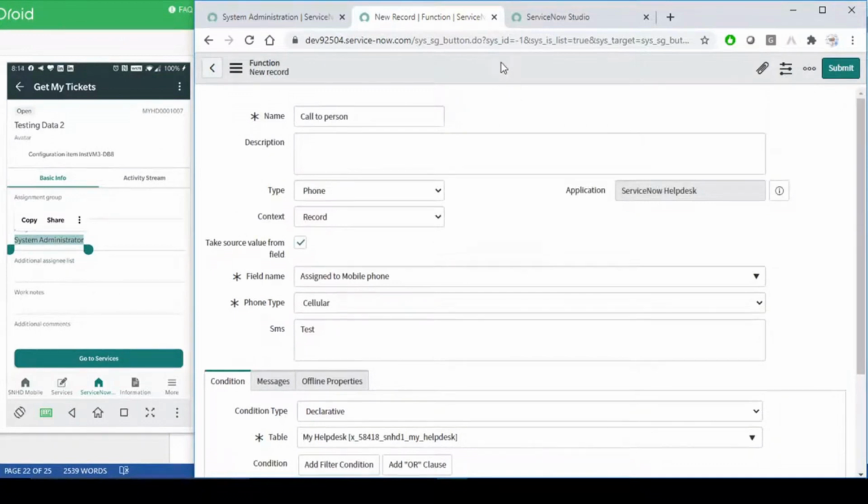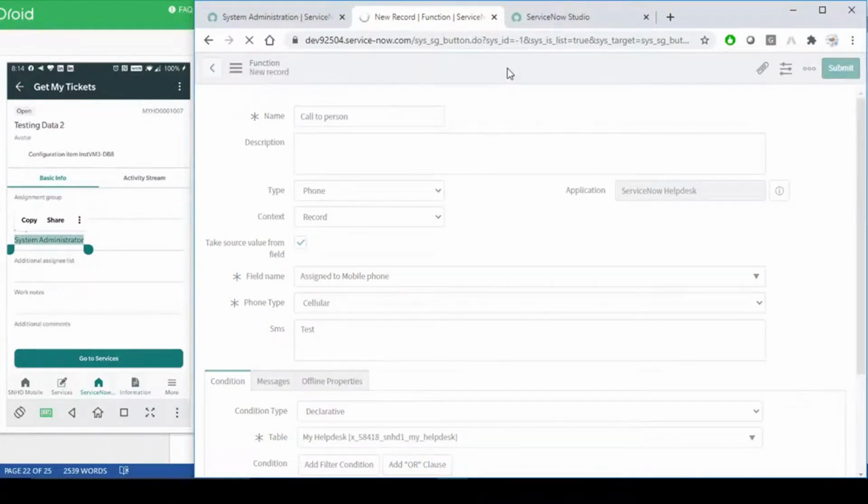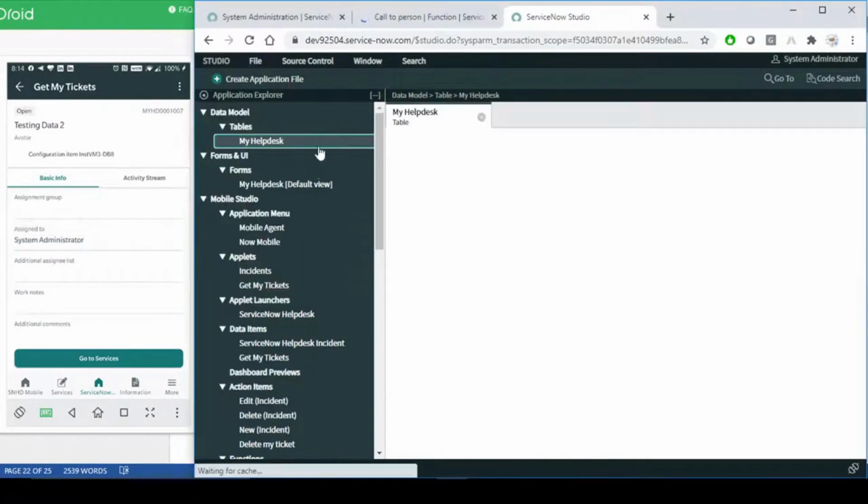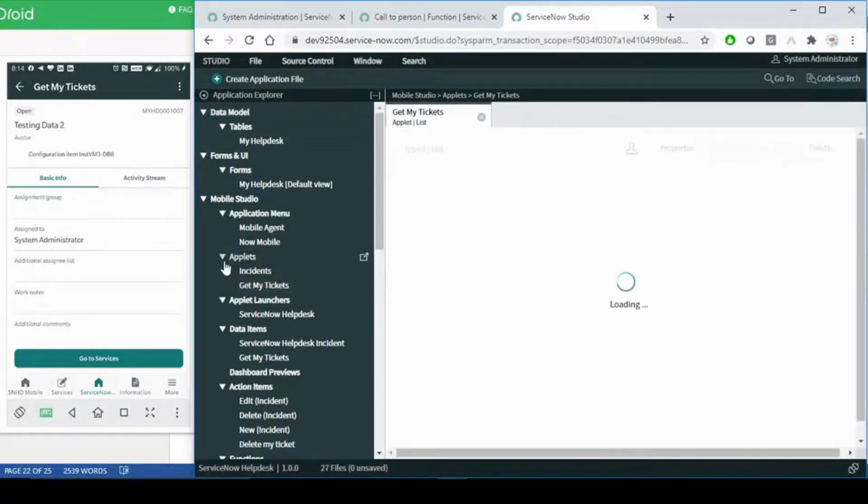Now we are done with that function creation and the type. This time we have selected phone. So let me save this. Now the function is ready. Now we have to attach this function to our form. In this case, this form is called... so where is the applet? Get my ticket is the applet. Sorry, by mistake I have created it on the top. So under that applet we have get my ticket. So this is the applet, right?